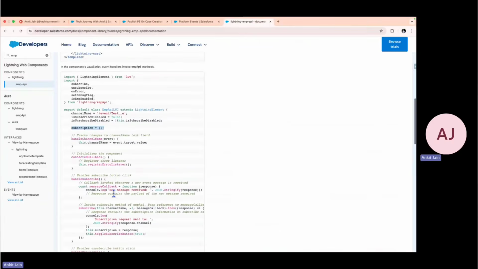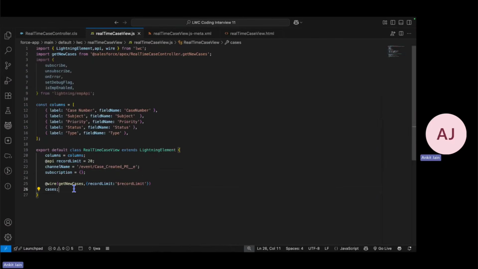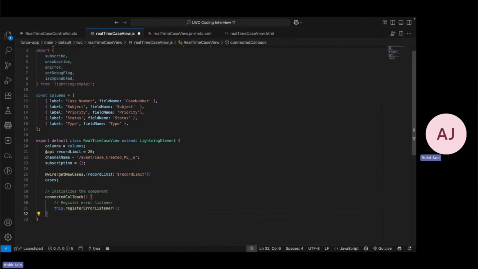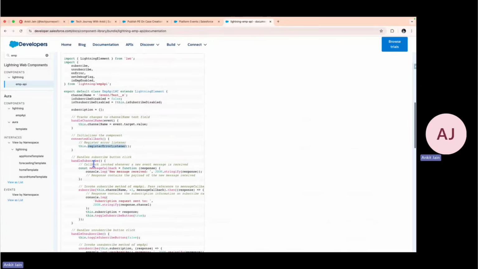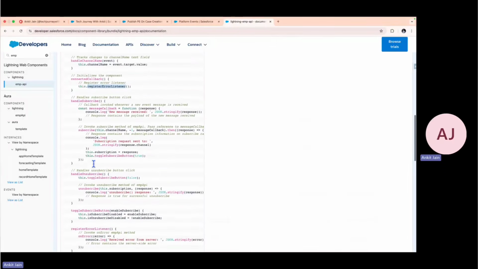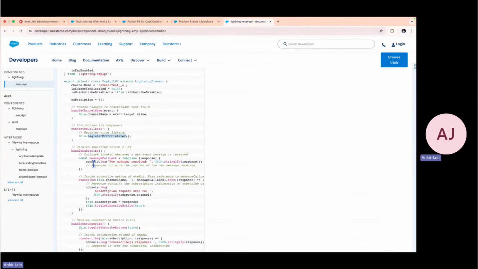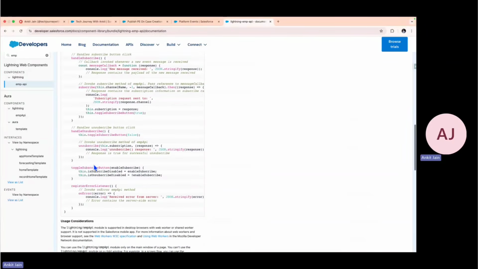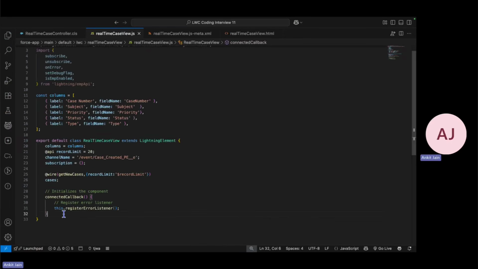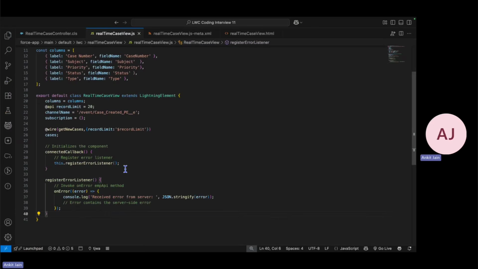Moving further, what I need to do as a part of the first step here is register the error listener. So what I am doing here is simply copying this method and putting this lifecycle hook method, which is responsible to register the error listener. Now let's go to this method and try to understand what they are doing in the register error listener method. In this method, the very first thing they are doing is registering the error. For example, while loading the EMP API, if any error occurred, they are simply registering that error. So that is the very first step that you have to do.